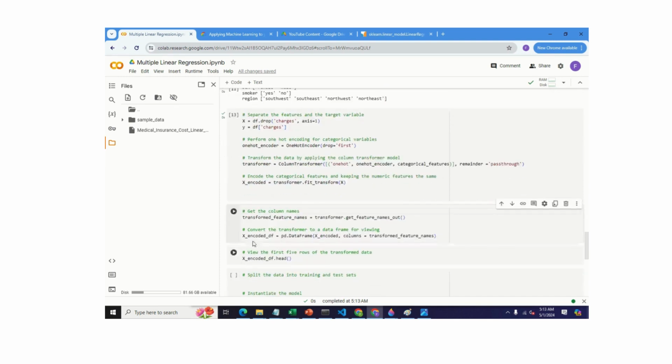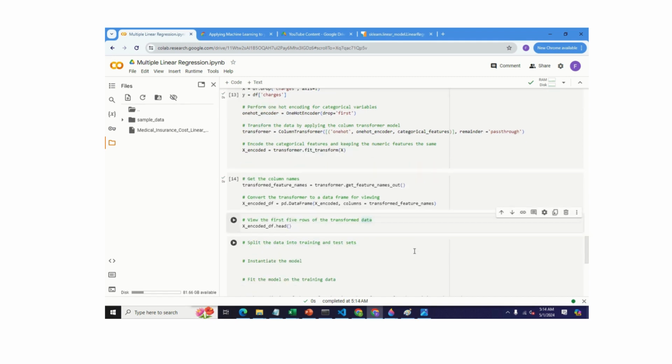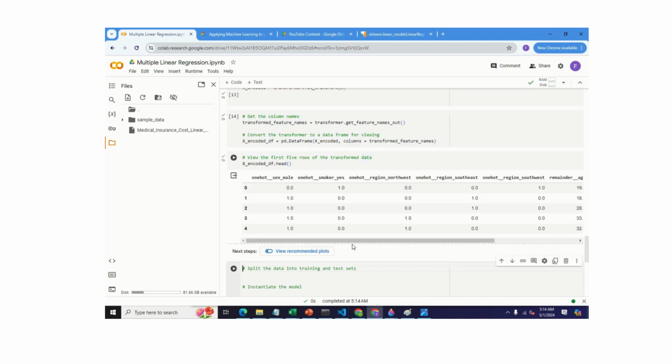Okay. Now, we're going to take our transformed features and get the names. So we're going to say transformer.get_feature_names_out. The reason we want to do this is that I want to create a data frame so you can see what's actually happening under the hood with regards to the new data that we'll be operating off of now after the column transformer and the one-hot encoder. So let's take a look at the first 5 rows of this new data set.